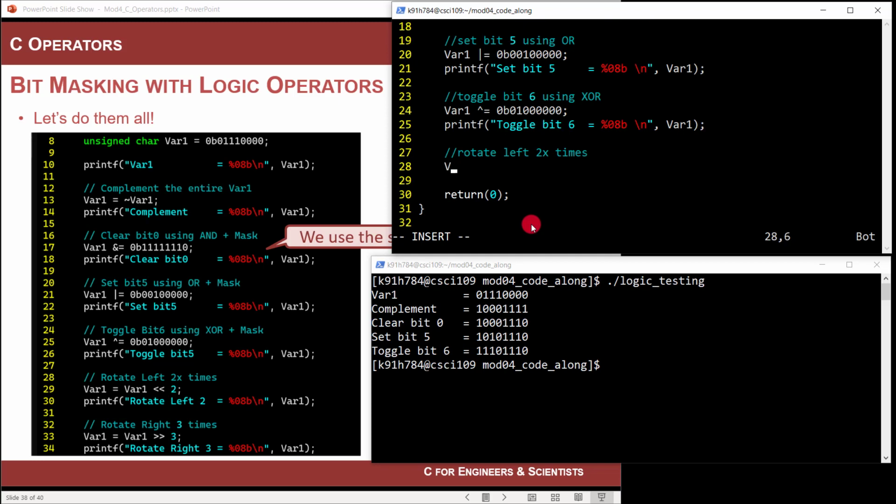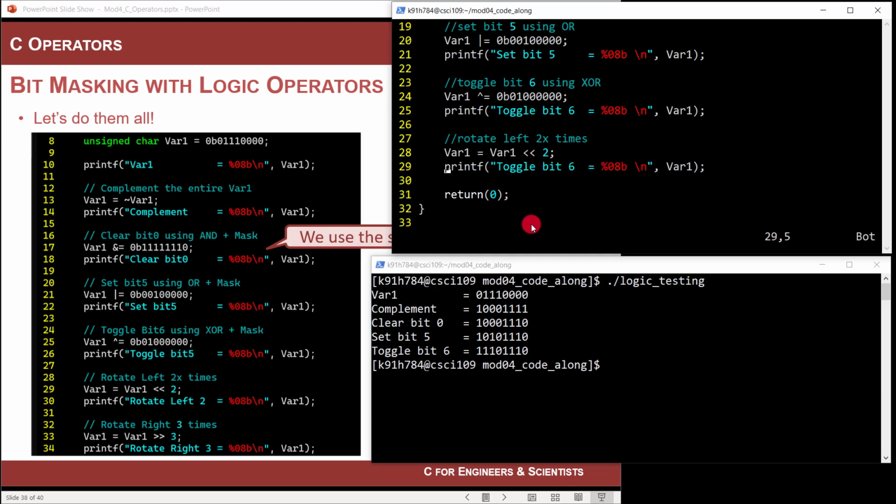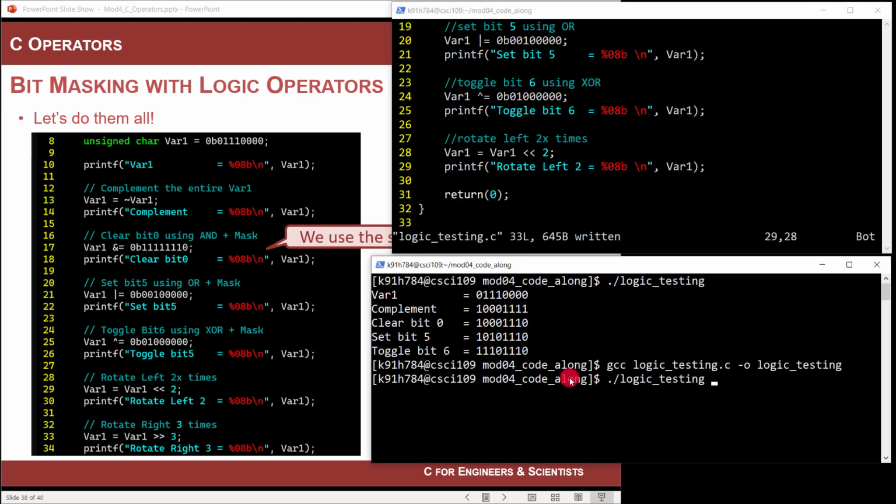So we'll come in here and we'll go var1 equals var1, and then I'm going to go left shift, or left rotate, 2 times. Let me grab this right here. I'll do YY, and I'll hit P for paste or put. And then I'll say rotate left 2. And let's get those lined up. All right, let's see if that worked. So I'll come down here and I'll run that with GCC.